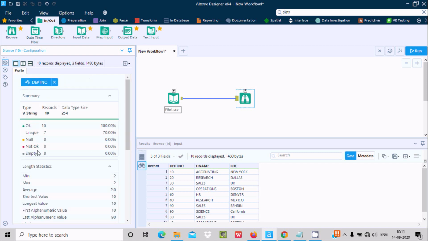Let's go back. Now after this, about the DPT number: 10 total, 100% unique 70, null 0, and it's not counting empty values, it's all 0. So here 10 total, and 7 unique, minimum value 2 and max 2, average 2, shortest. So here this is the detail.